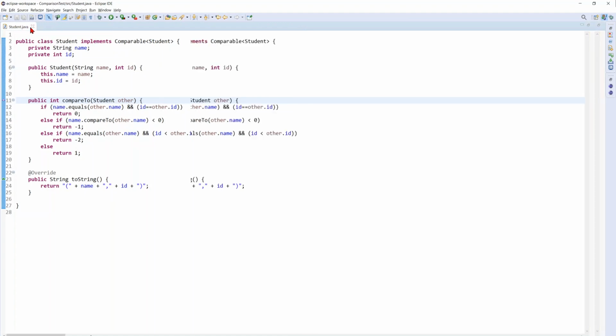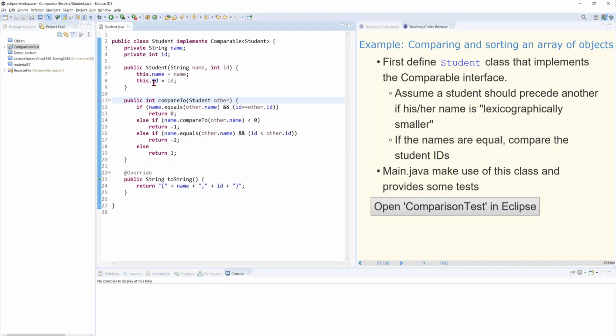Let me just open it this way. Okay. So if here I open the project and look into the source folder in the default package, I see two files, main.java and student.java. Let's first look at student.java.